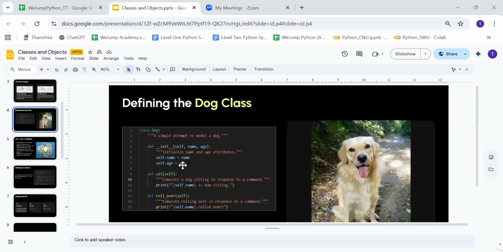And name and age here, what are those? These two are the arguments. I've given the arguments here. So what I'm doing is passing the value of name to the attribute self.name and the value of age to self.age. Okay, so we have done this much for now.